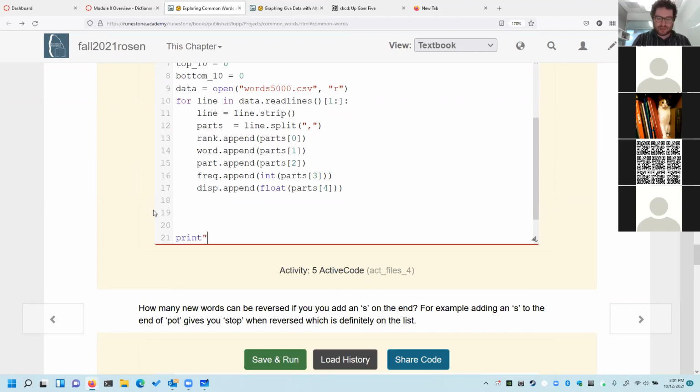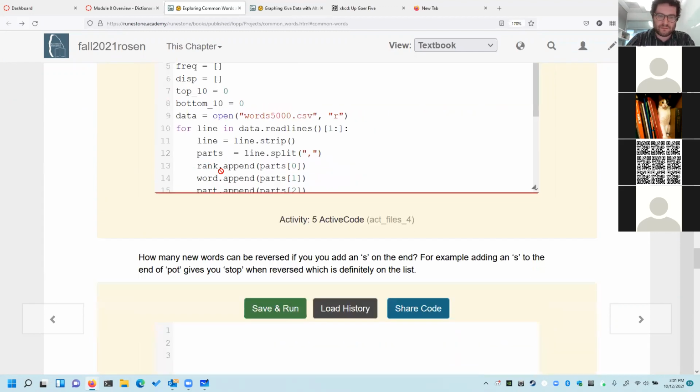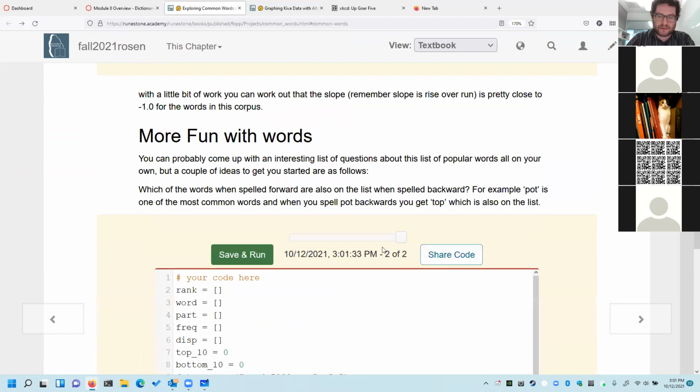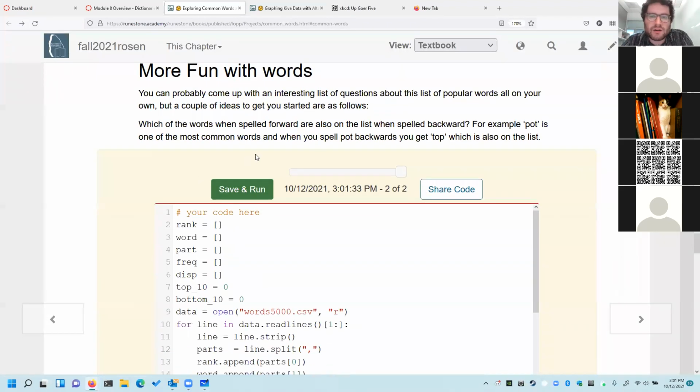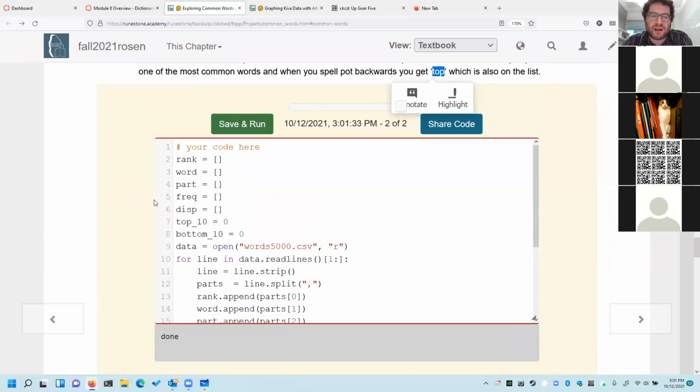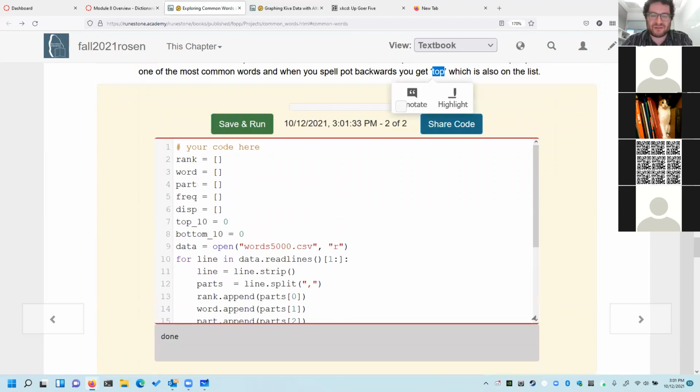So print, I'm going to share this so that you can work on this. Done. Share code. There you go. So for instance, pot is one of the most common words. And if you spell it backwards, you get top, which is also on the list. So what words are palindromically a member of this list? All right, so I've shared the code. So go ahead and take 5 minutes to work on that.